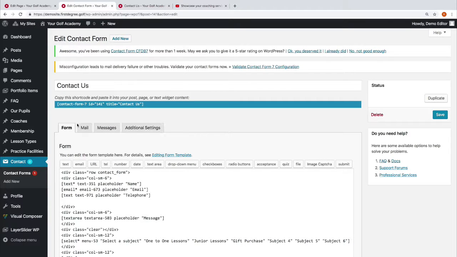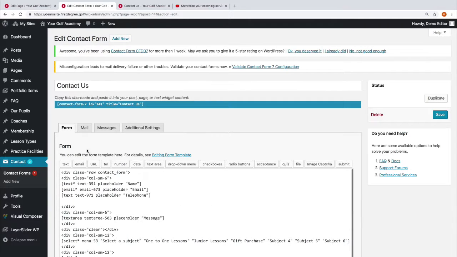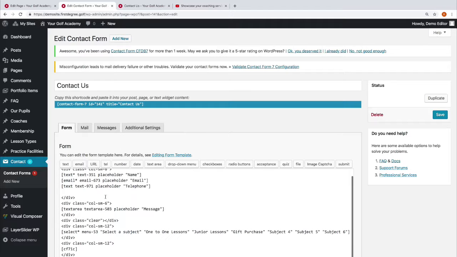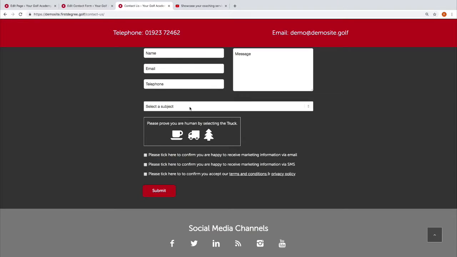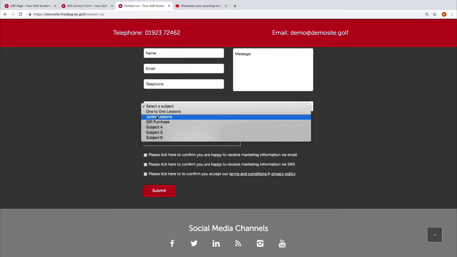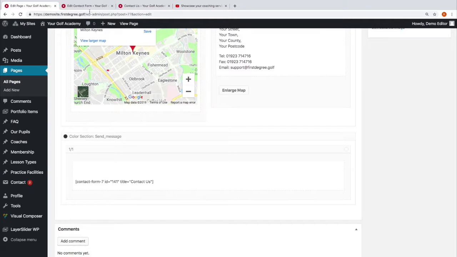This section is made up of 4 different tabs. The form, which is the form that your customers would complete. And the only section that we would need to change is the section where it says Select a Subject. It's within these speech marks that you can change the subjects. So if we look on our Contact Us form, we have one-to-one, juniors, gift purchase. Let's add a new subject as subject number 4.